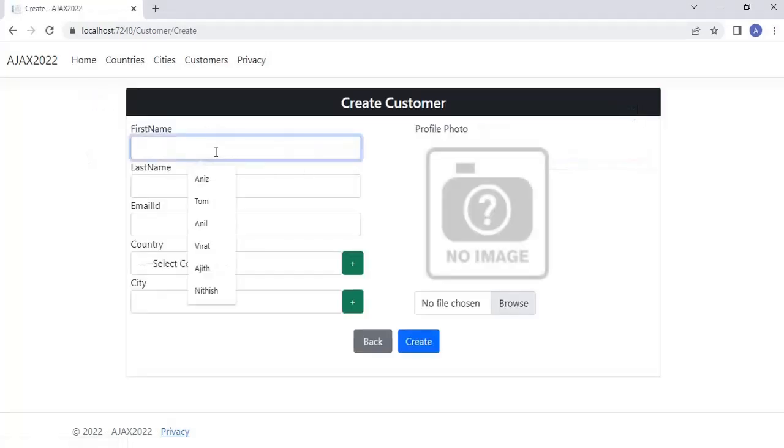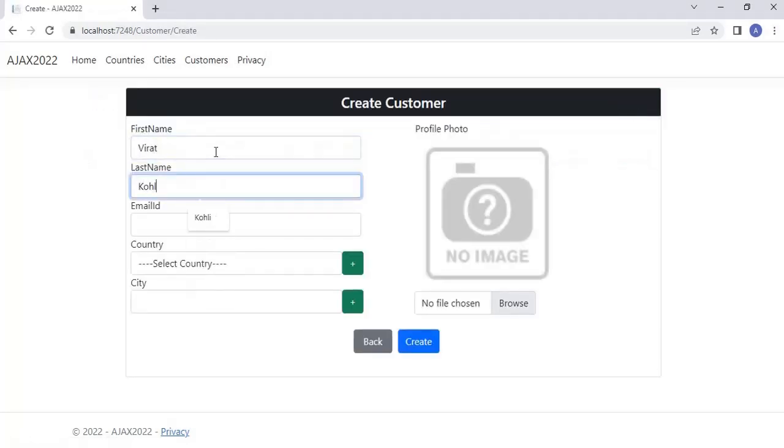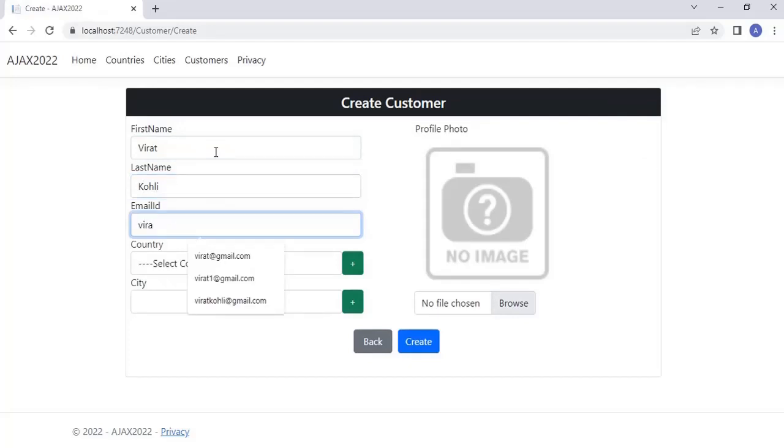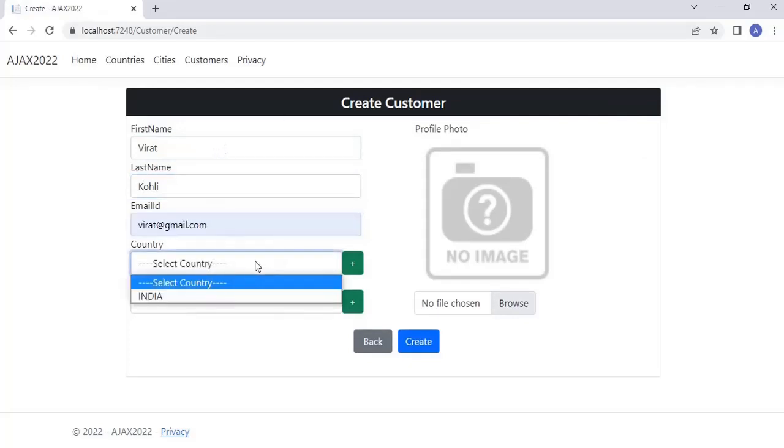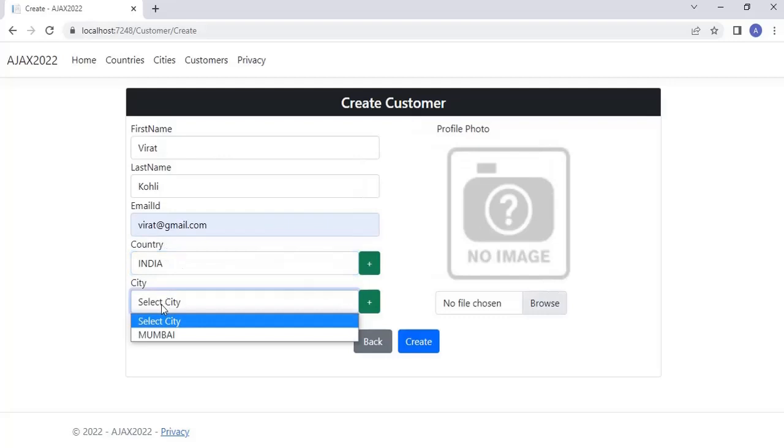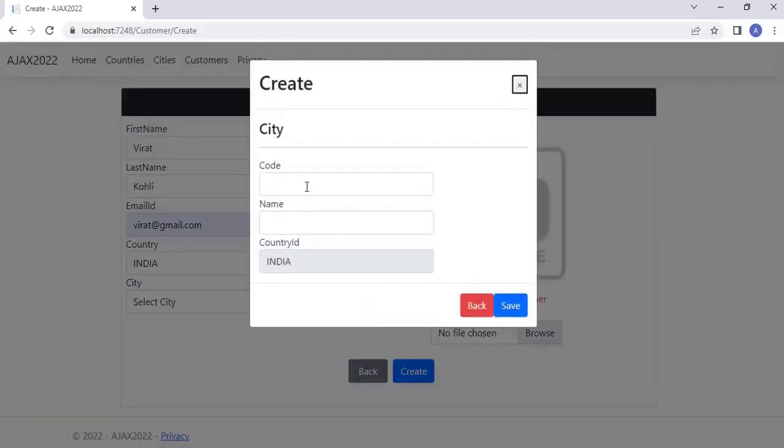Perfect, our first customer details are stored successfully. Let's create one more customer. This time we fill the details of Virat Kohli. Select country as India. Virat Kohli belongs to Delhi, but Delhi is not listed in the city select list. So let's press the plus button to load the city creation dialog window.